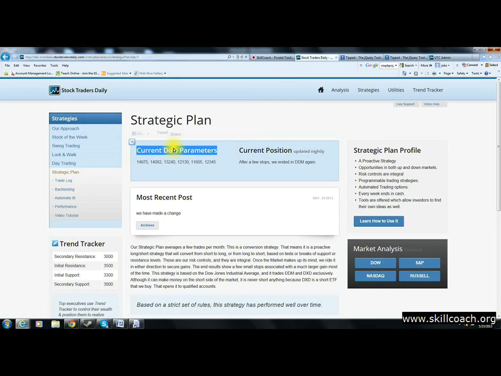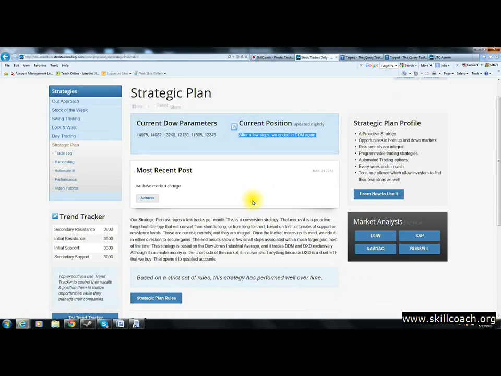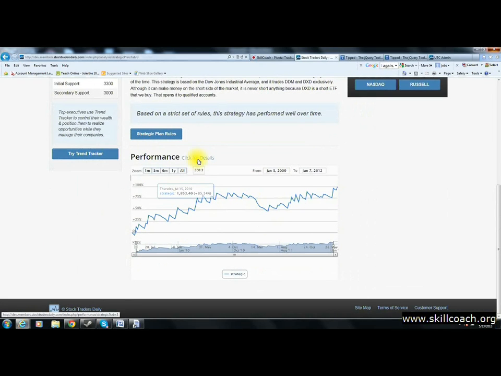Current Dow parameters, we are getting the right data. Current position, we are not getting the right data. So that comes from strategy summary. Please make that change. Also, we have click for details, performance click for details.